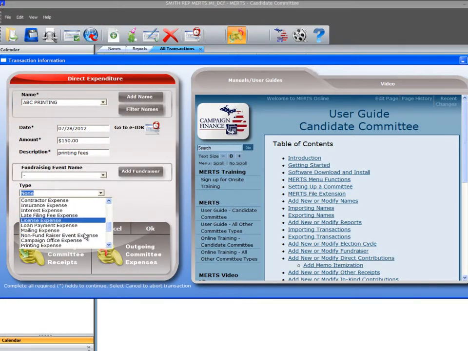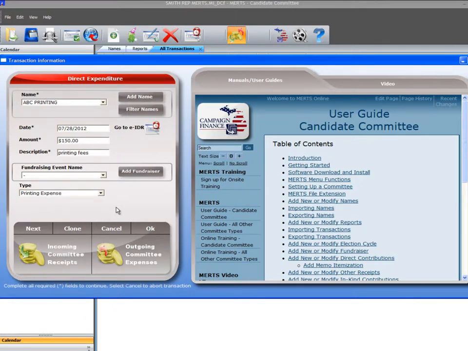Once all required information has been entered, the following options will become available. Next will allow you to continue adding direct expenditures. Clone will allow you to add expenditures of the same amount, description, and fundraising event. Cancel will exit the guide without saving the record. OK will save the record and return to the Reports tab.